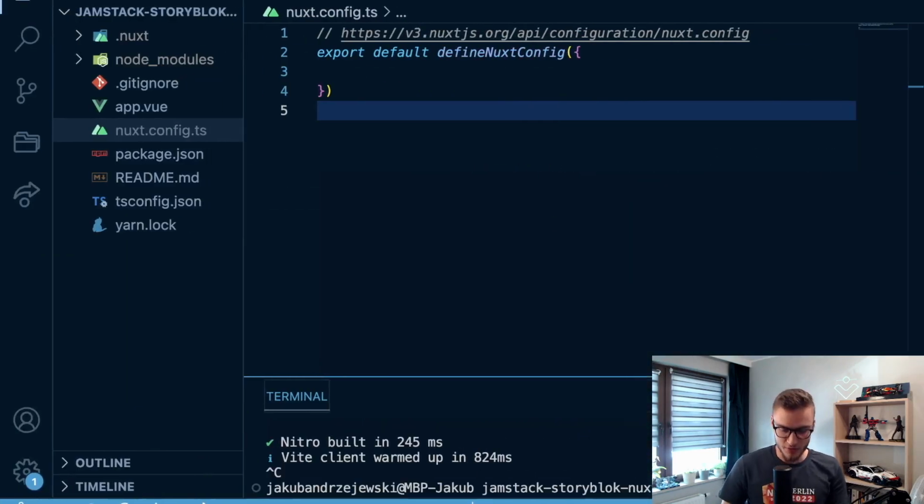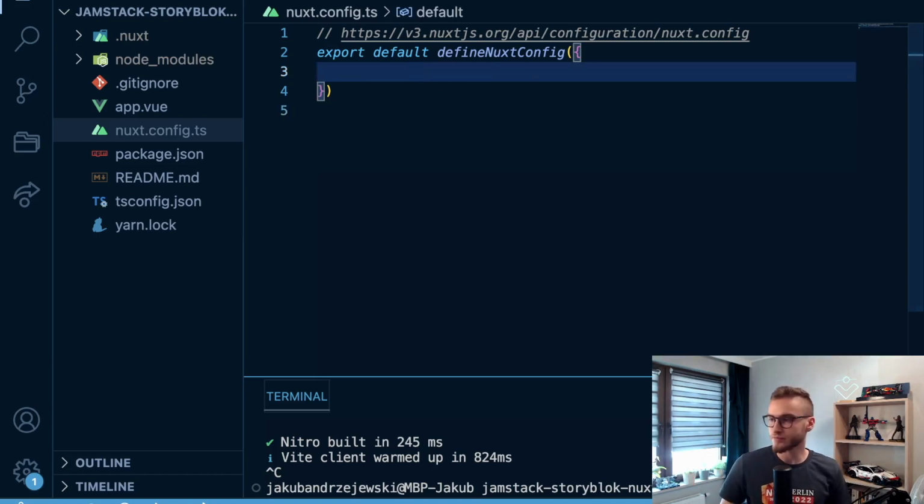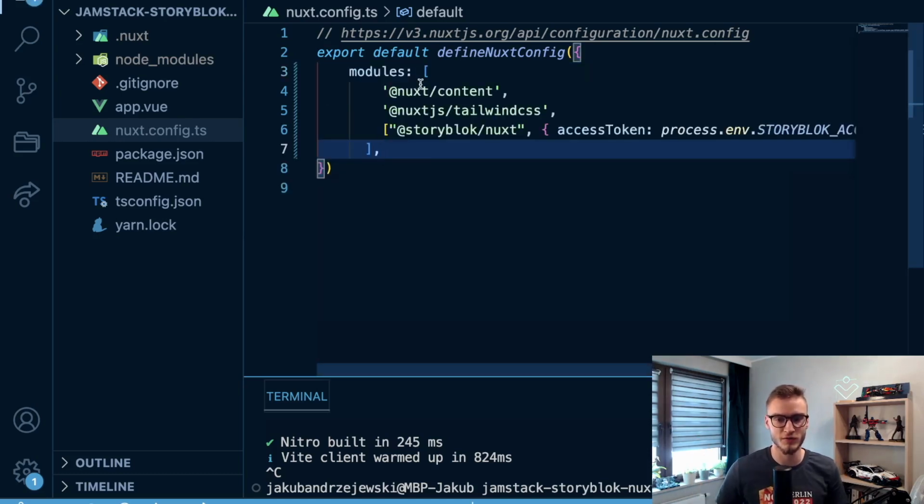Let's now stop the server and start to add some configuration, because we have 3 modules that we added or installed in our project: Tailwind CSS, Content, and Storyblok. So let's add all of them here. I will copy some code because it will be easier for me to explain rather than writing all of it from scratch. So, how we register modules in the nuxt.config.ts.